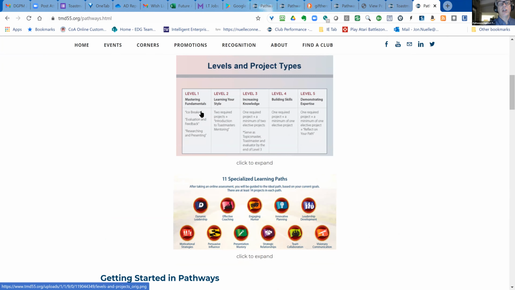So there's your icebreaker. The confusion, Jeffrey, is that evaluation and feedback is actually 2 speeches. You give a speech, you get it evaluated, and in the next iteration you show that you've incorporated the evaluator's content, and you give a speech again. And then a research and presenting speech. So evaluation and feedback is a speech project. Yeah, it has 2 speeches in it. It's kind of one project with 2 speeches.